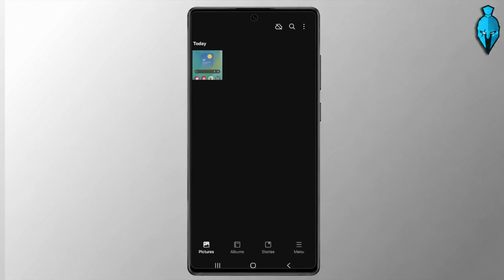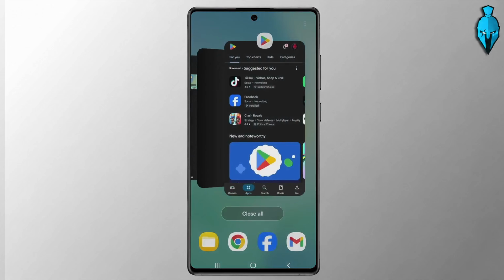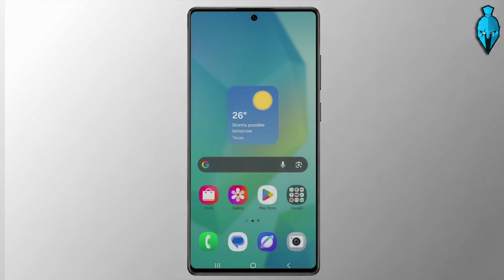If you have multiple opened, and I'll open a few more, you can go ahead and select the 3 lines, and then you could also go through and find whatever one you want to reopen, or you can also select close all to close all of them immediately. It really is as simple as that.